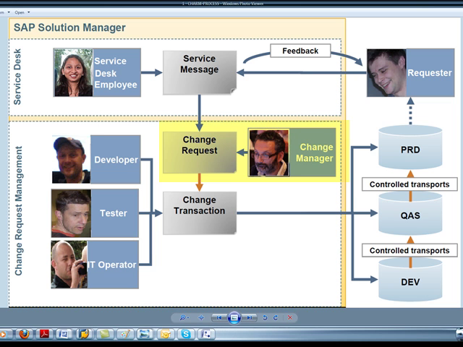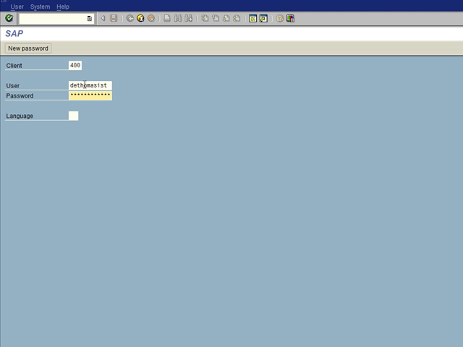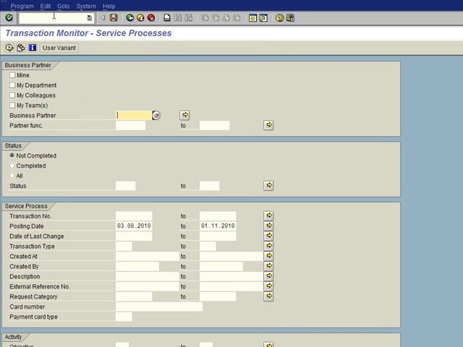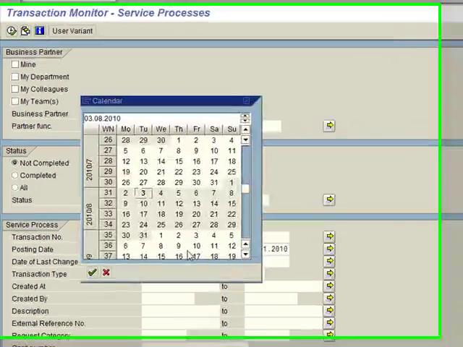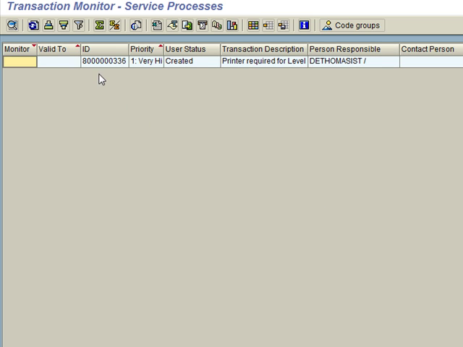The change manager is a lad called Tony. He's going to log on to the Solution Manager system and run the CRM DNO monitor transaction. When he picks this CRM DNO monitor, he'll look for the transport order for a particular date. So picking today's date, there'll be one which hits the criteria. Double click, straight on in.